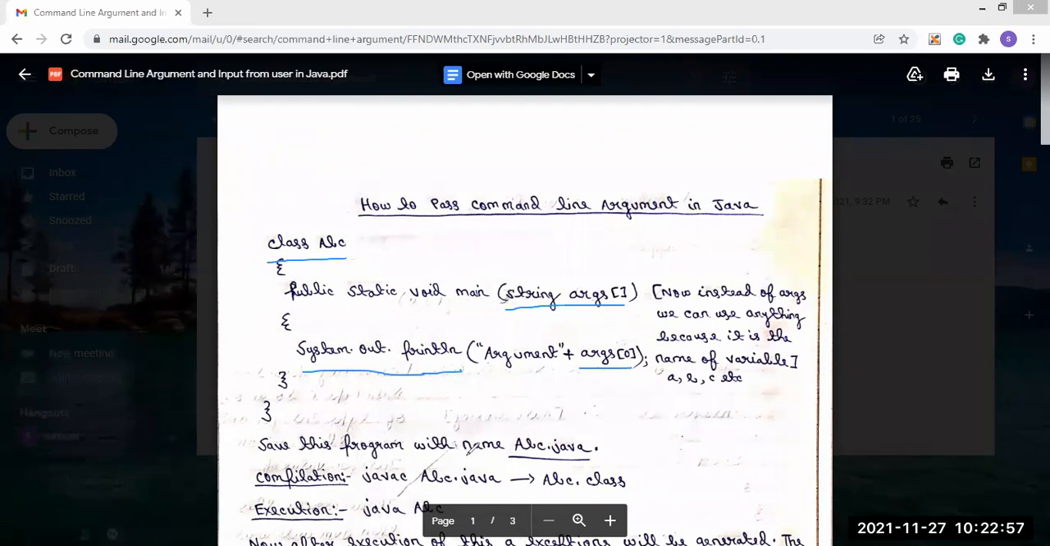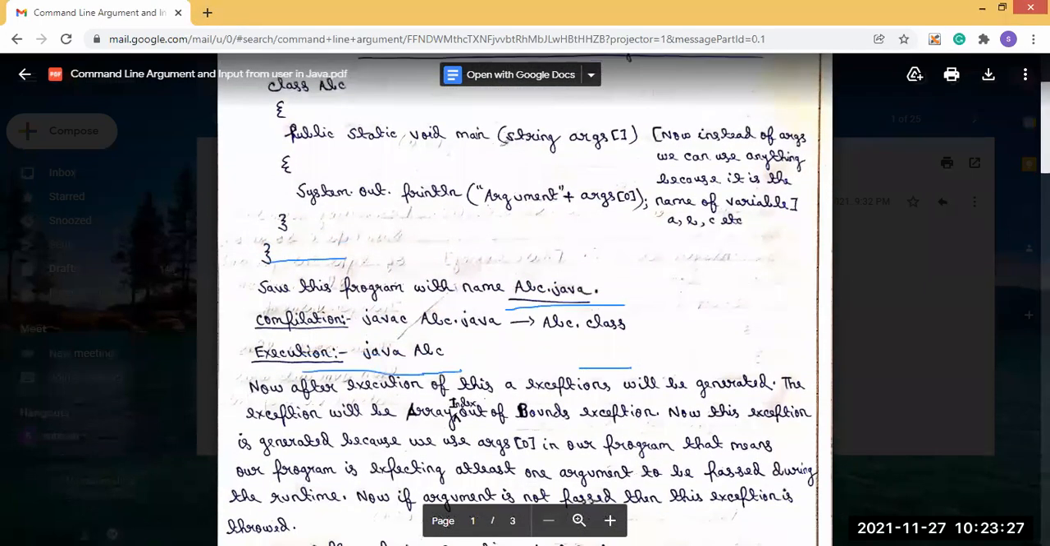When we save this program, let's say we save it under the name of the class, ABC.java. At compilation time we use javac filename.java, and for execution we use java then the file name. Now after the execution of this program, an exception will be generated. The exception will be the array index out of bound exception.